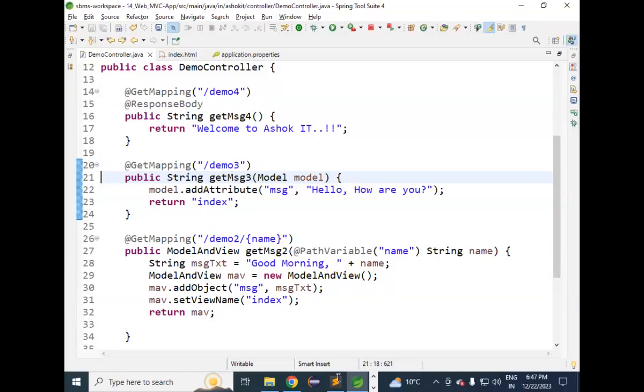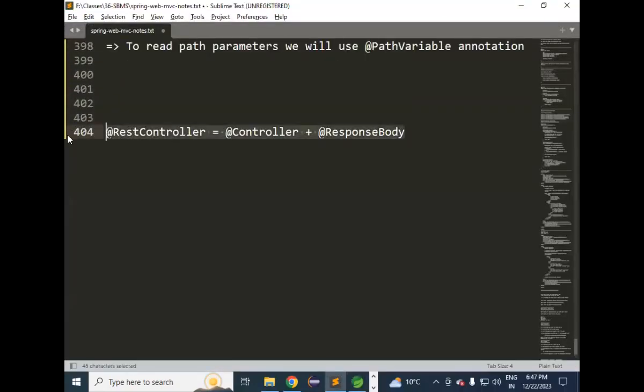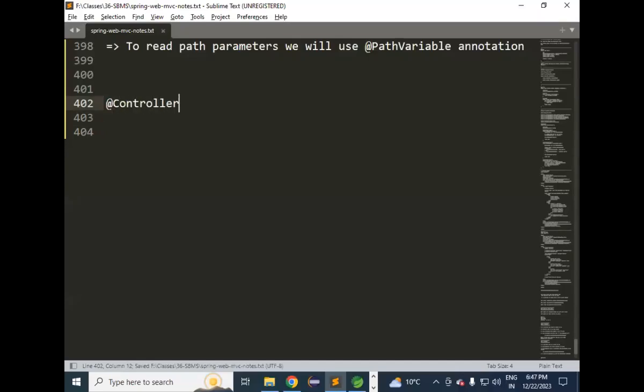Good. So as of now, we have used some annotations, guys. First one, in Spring Web MVC, we used one annotation called @Controller. What is the purpose of @Controller? It is used to represent our Java class as a Spring controller. Why do we need to represent our Java class as a Spring controller? To handle request and response.